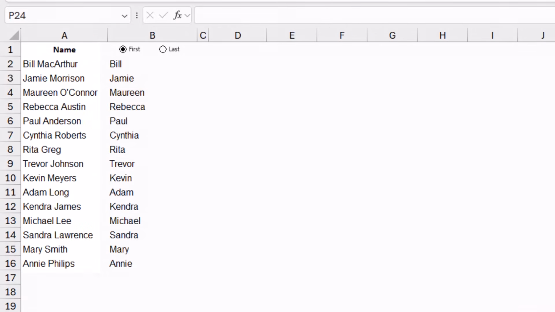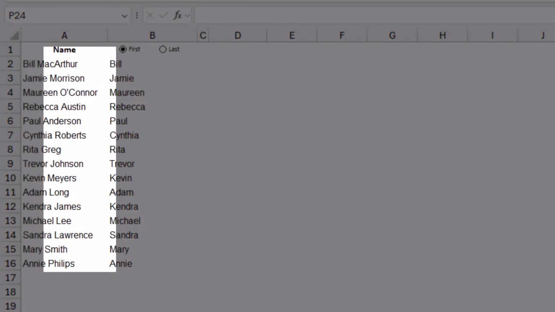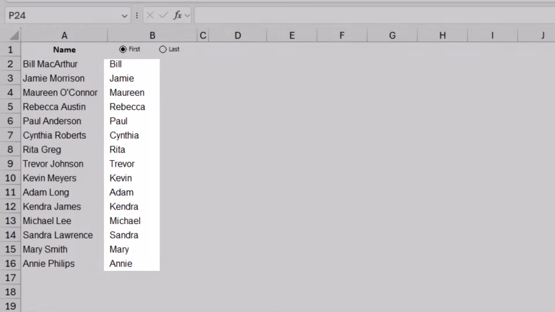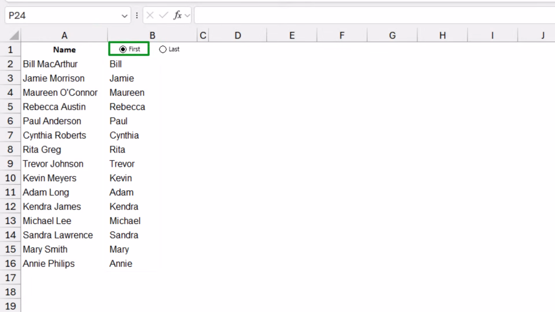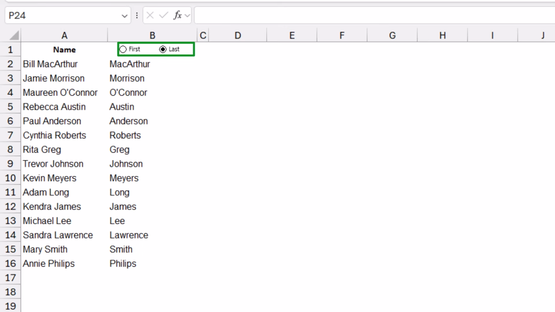I have a list of full names in column A. If I want to extract the first name, then I click on this button for the first name. While if I want to extract the last name, I just give a click to the options button for the last name. It's dynamic. I can switch from first to last with a single click. Let's build this project from the ground up in Excel.